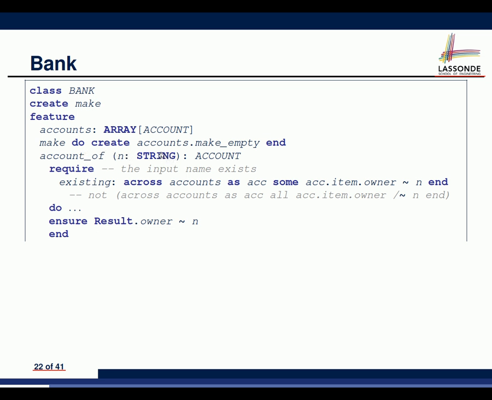Again, for every query that returns something, you can use the result to refer to the return value. I'm saying whatever I return, that result, that owner should be the same name that I'm looking for. Okay, it's a very obvious postcondition to have. Now we also got to add. For the add over here, I will just show it to you. It's done in a similar way.